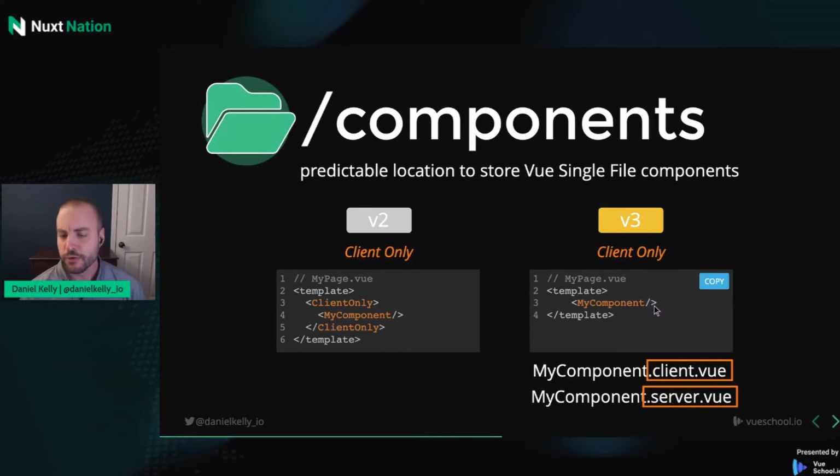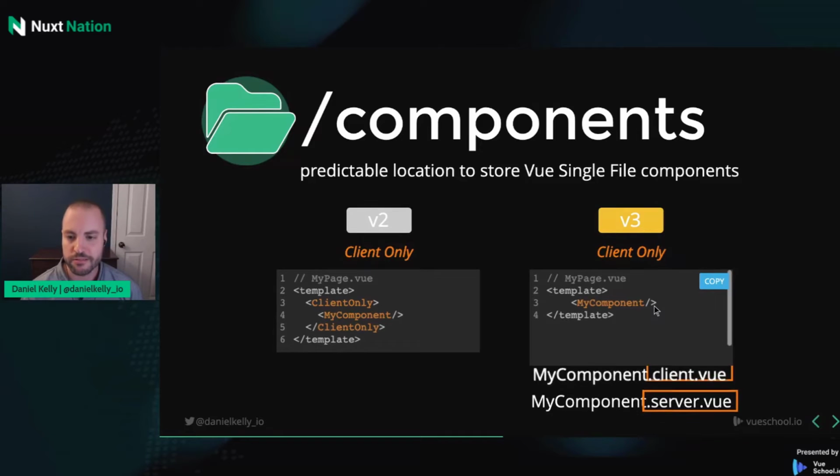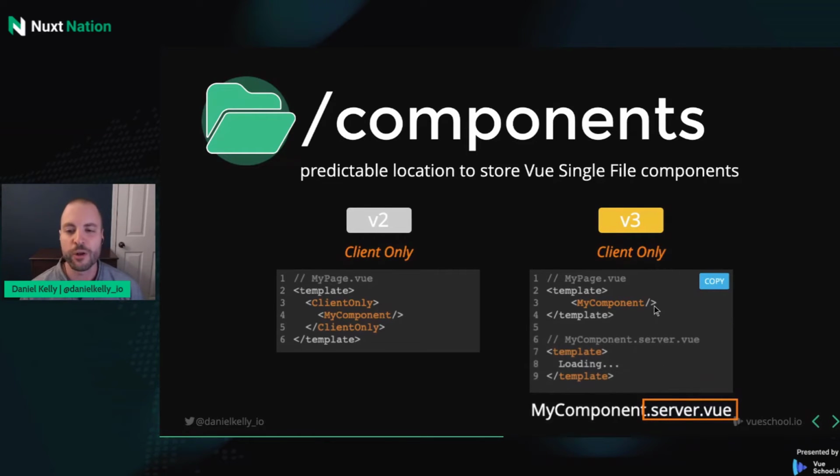On the same note, you can also have a .server suffix here that acts as a fallback for your client-only components. So for instance, maybe you have a client-only component that makes some kind of AJAX request and you only want to make that request on the client side for some reason. Maybe your server-side component could just have a loading message in it, and then on the client side, you could actually make your request.